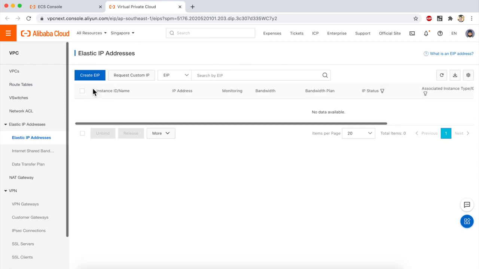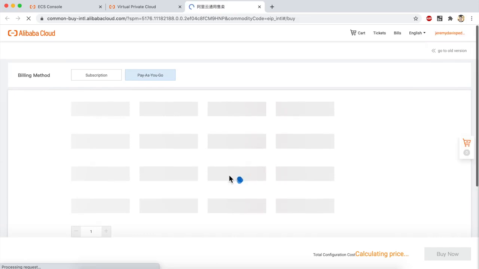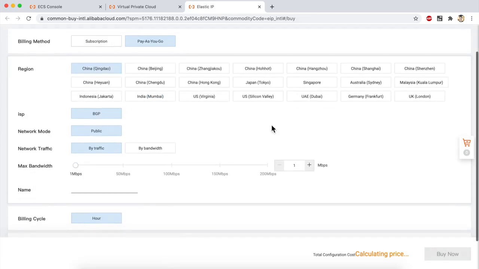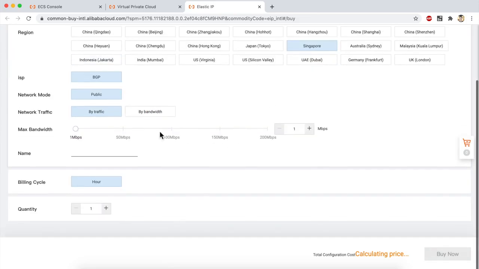That's okay, that just means we need to buy another EIP. So I'll just go back and buy the EIP again. It was pay as you go, so I can easily replicate those steps. Again, we'll choose a 200 megabit per second bandwidth, and then I'll buy and activate just like I did before.